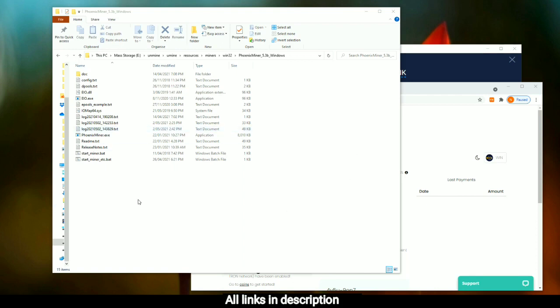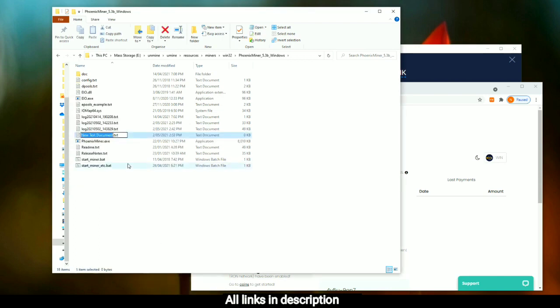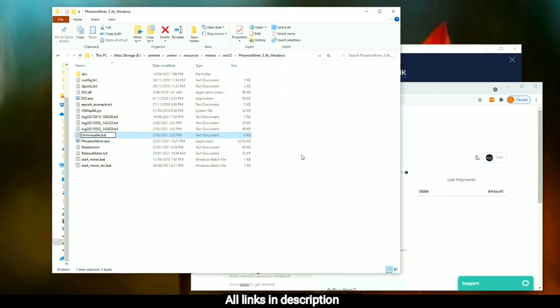Alright, so what we do firstly is inside this folder that holds Phoenix Miner, create yourself a new text document. Now you want to rename that text document, including the .txt, into a bat file. .bat. So I'm just going to call mine Unmineable. And yes, you want to change the extension to this.